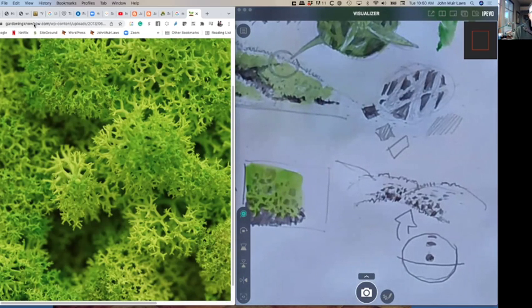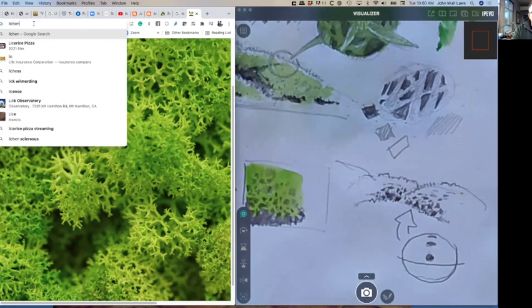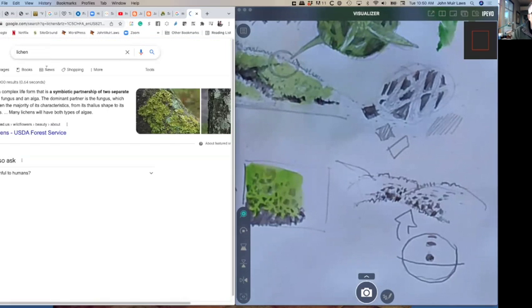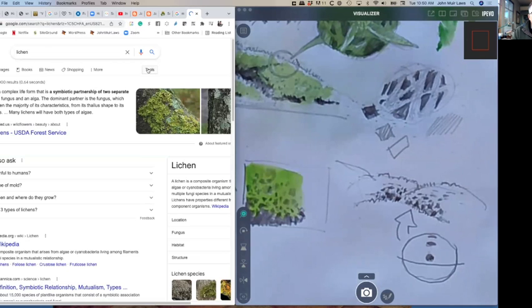Let's take a little look at lichen tools.